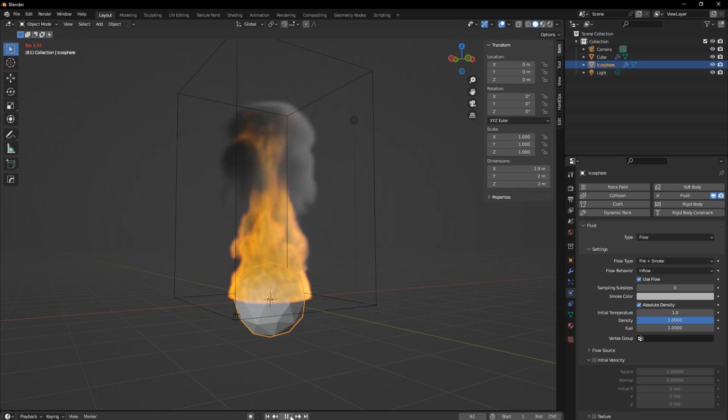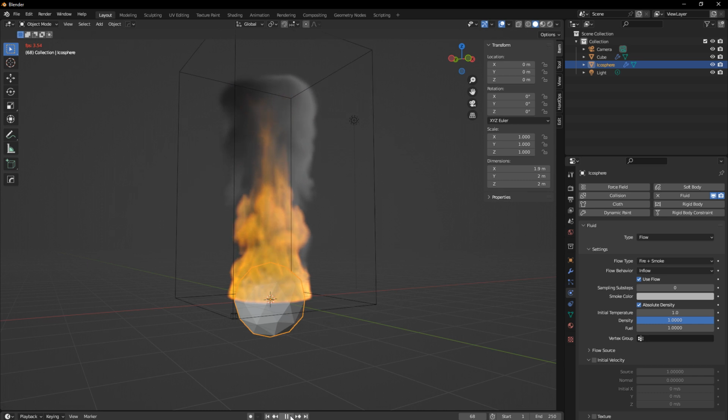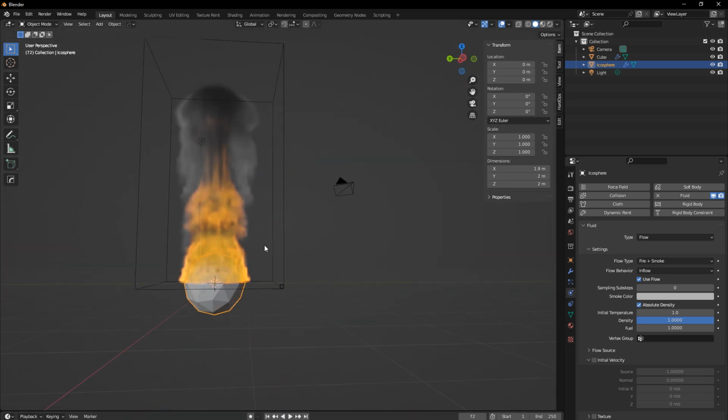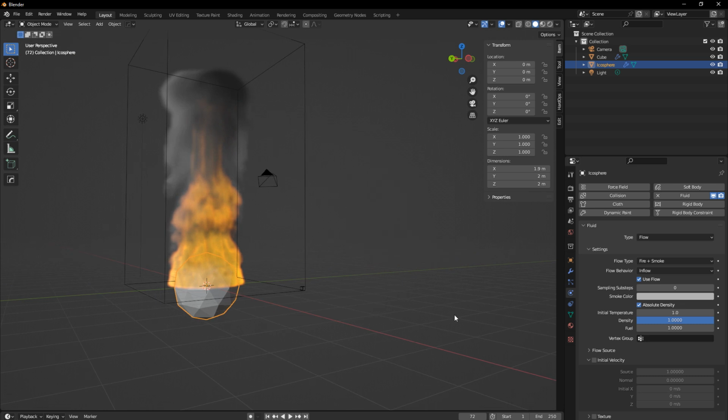Okay, that's a blast, alright. But it's not very interesting. It's just going straight up, actually quite fast.